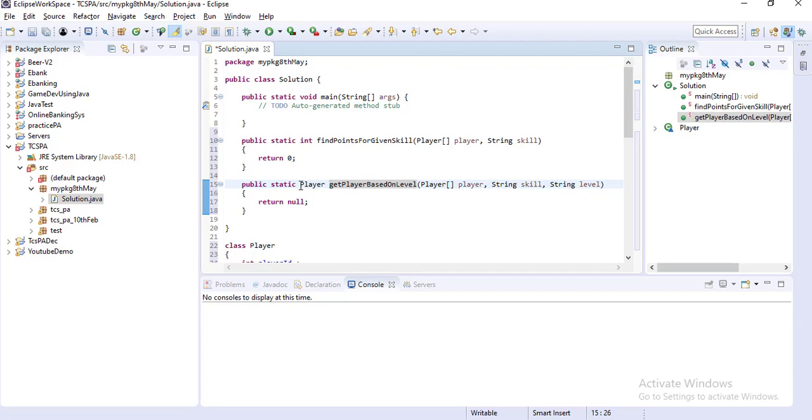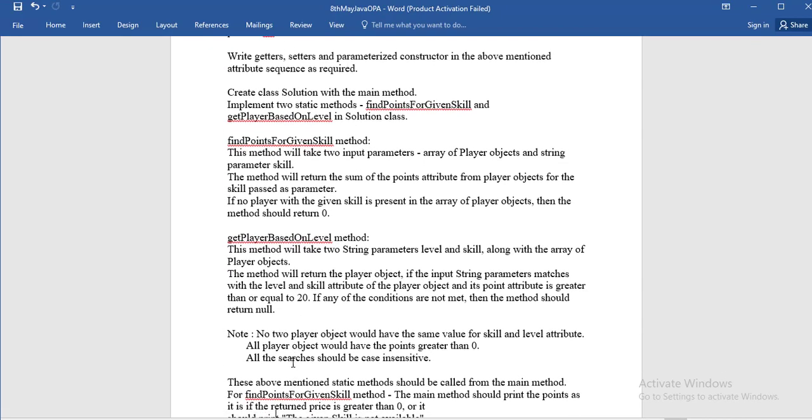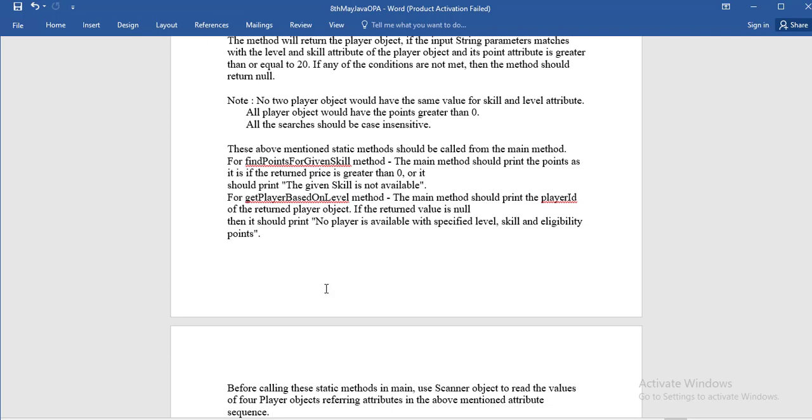Okay, so these two parts are done. Then if you go here, you can see there are some constraints. No two player objects should have the same values of the skill and level attributes. All player objects should have points greater than zero, and all the searches should be case insensitive. These are the constraints you have to follow while giving the input.